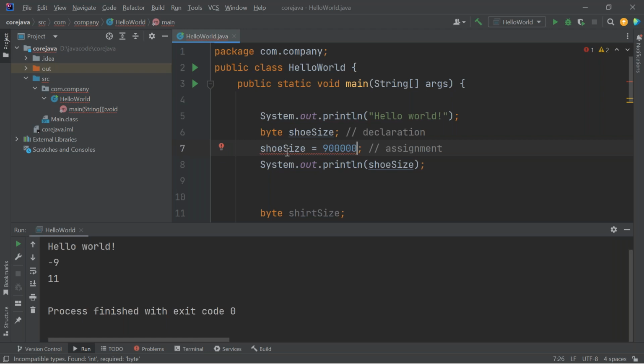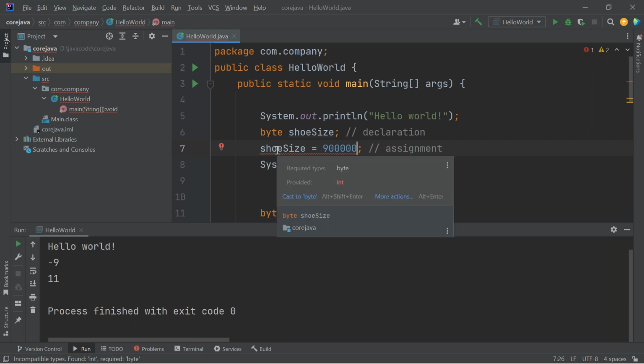So now it is showing that it is an error. What is the error? If you want to see it, you can mouse over that error. When you mouse over, a tooltip box opens, stating that required is byte, because I specified the shoe size as byte only. In line number 6, I have mentioned that shoe size is byte data type. I'm planning to store a shoe size of 9, 10, 11, something like that.